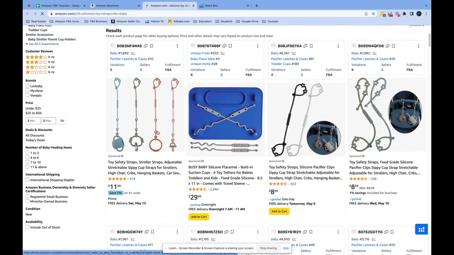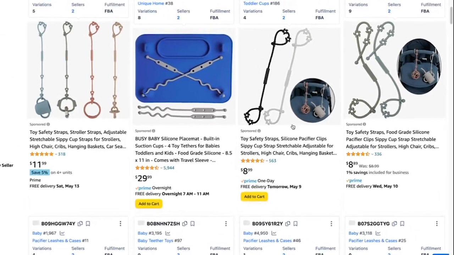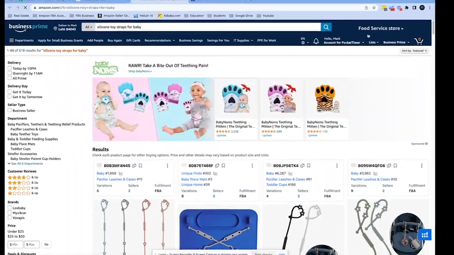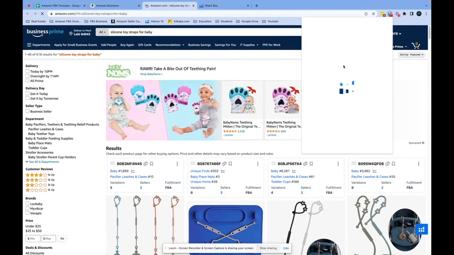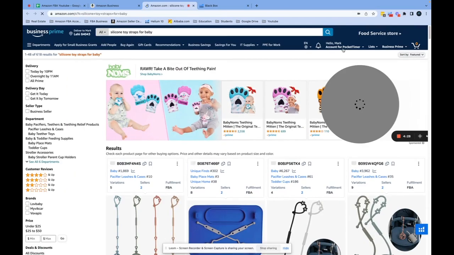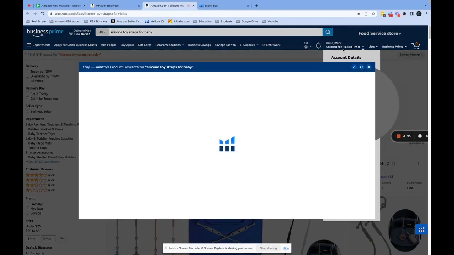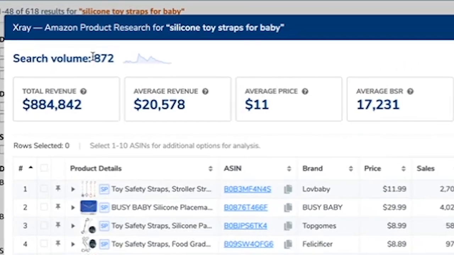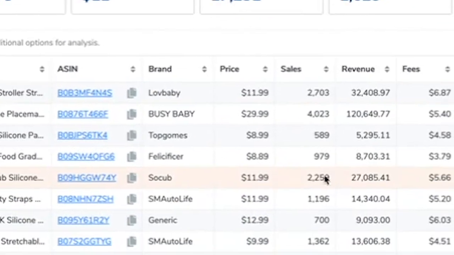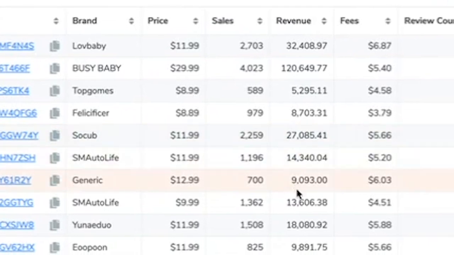So it looks like it's like a stroller strap or just different things that you could put on the stroller, and some of them are like related to binkies. I'm not sure, but I'm going to open up X-Ray and see how much revenue these products are doing every month and see how competitive it is as far as reviews. When I open this up, only 800 people a month are searching for it, but what I see is that these products are generating some serious revenue every month.